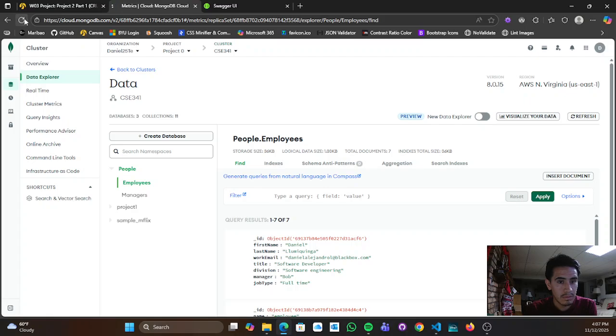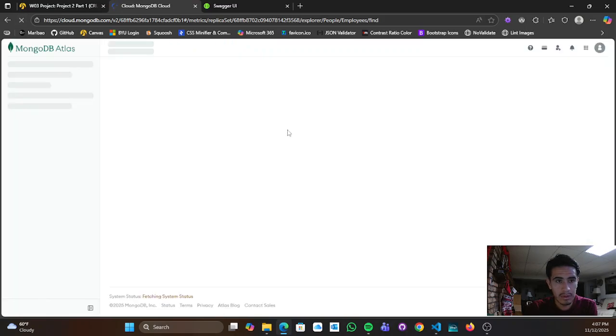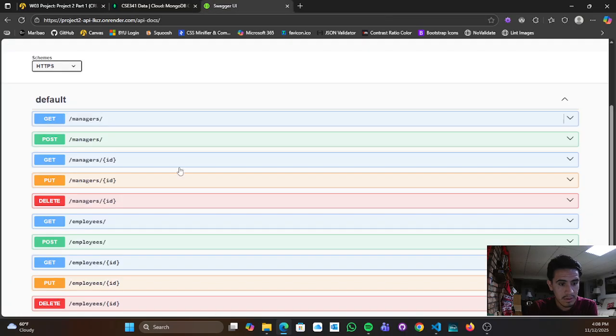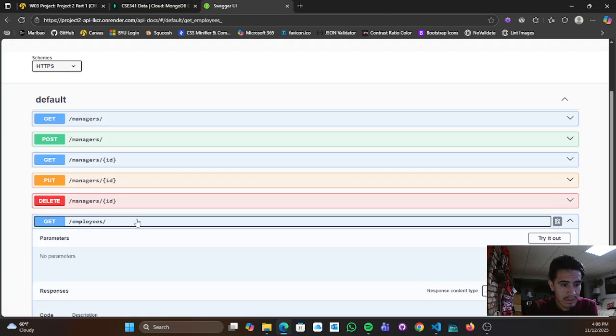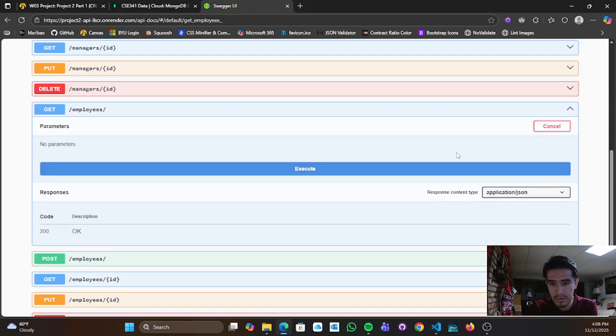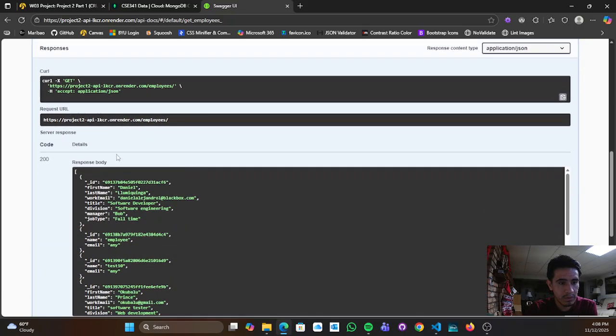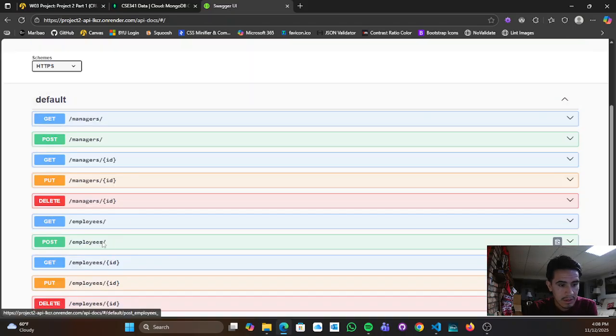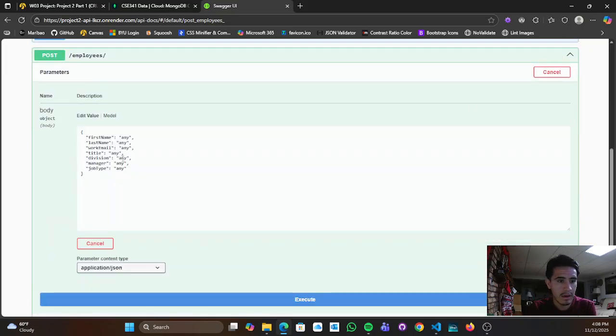We are going to start with employees. We can reload the page. We start with 7 employees. We can start with the employees collection, try it out, execute. We retrieve all the 7 employees right here. We can create a new employee, try it out. We can test our validation rules right now.